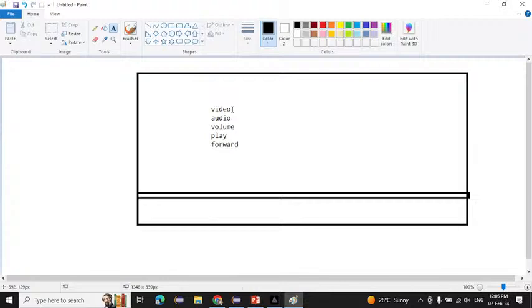Video is a small task here, audio is a small task, and volume is a small task. If we take this whole VLC, this is a big process. Here, inside the process, inside the VLC, we have small tasks: video is a small task, audio is a small task, volume is a small task. All these small tasks are present inside the VLC, right? So we can say that a thread is a sub part of the process, where the thread is present inside the process.